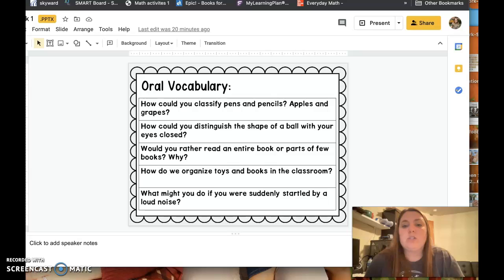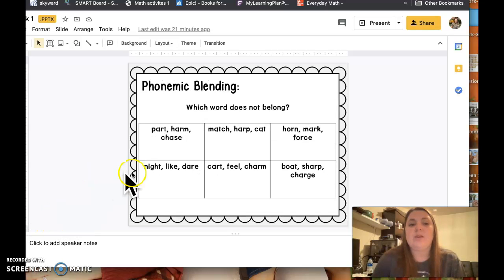How do we organize toys and books in our classroom or in your classroom? We put them nicely on shelves, right? Or like toys, they have special bins or places that they go in our room. Right. What might you do if you were suddenly startled by a loud noise? You might go, right? Or scream, right? Because you get startled, you get a little bit scared because you're like, what is that? What's that noise? All right.